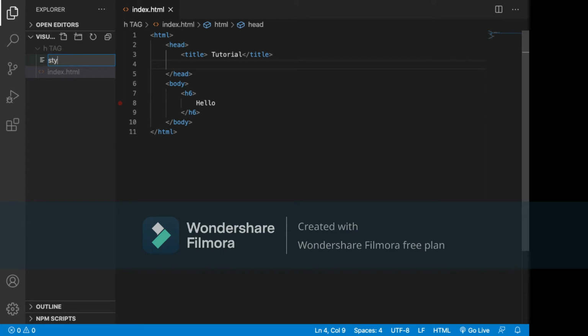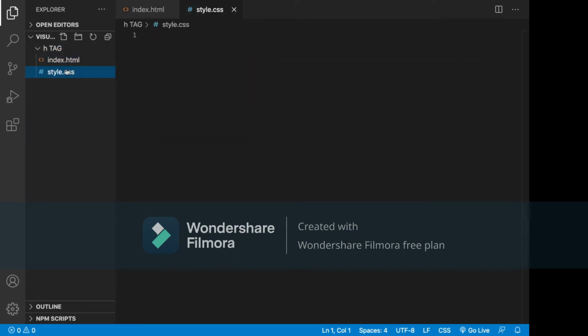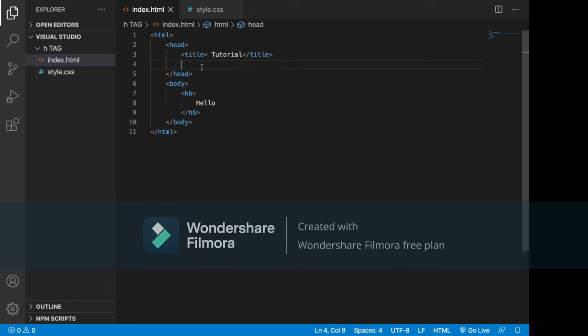Name it style.css. To make the file work, you need to link the file in the HTML. You have to link it in the head tag. So write link, href equal to double quotes style.css, then rel equal to double quotes stylesheet, greater than symbol.